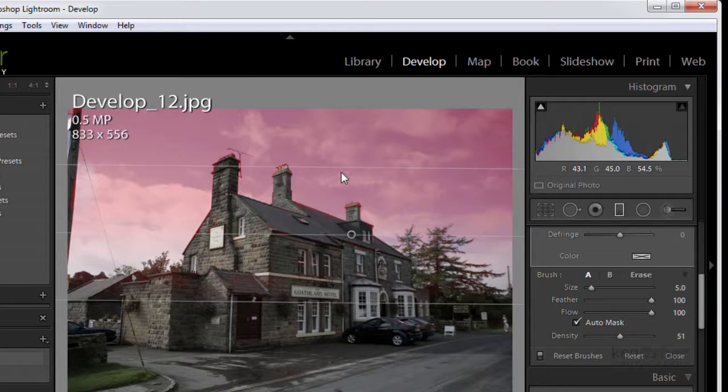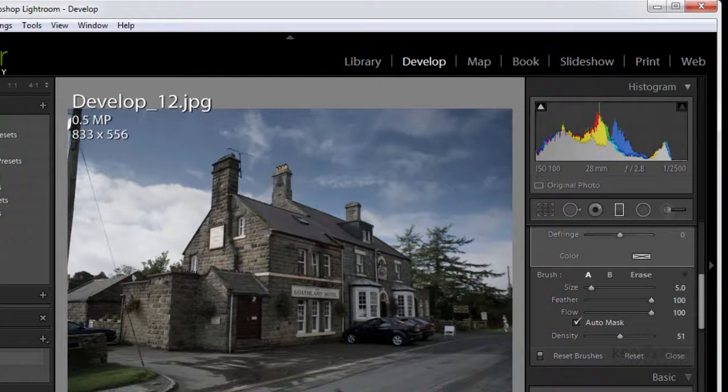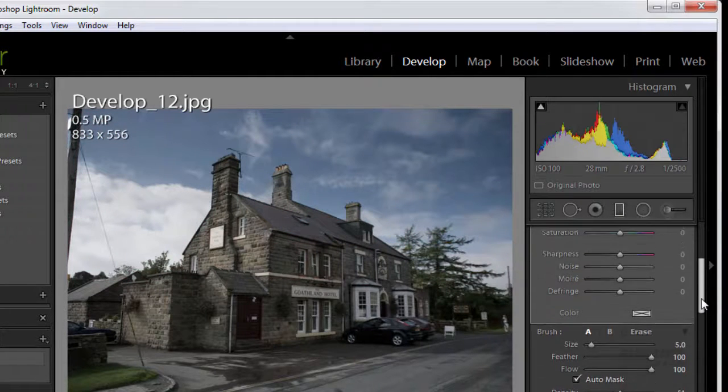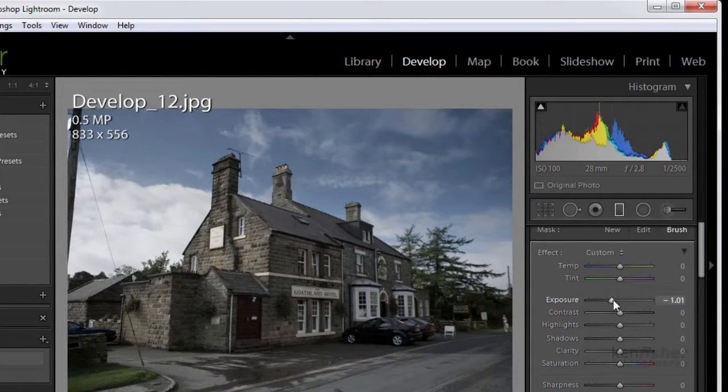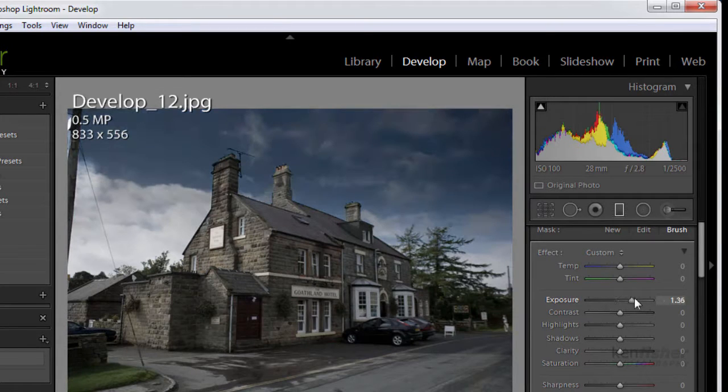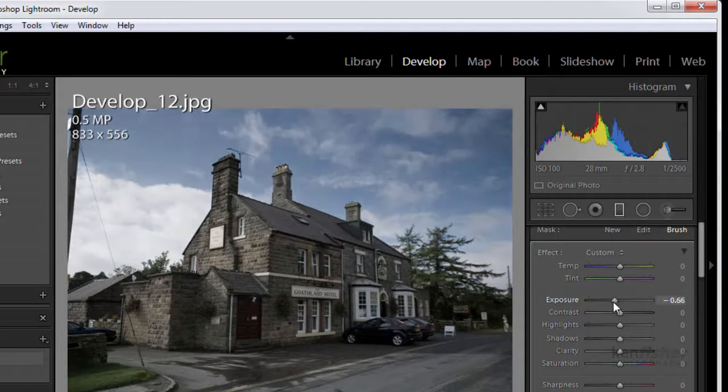There we go. So now if I turn off this selected mask overlay and I go back up to my adjustment slider, you can see if I move it backwards and forwards now, I'm only affecting the sky. I'm not affecting the building. So I'm doing this a little bit too much just to show you that this is how it works.